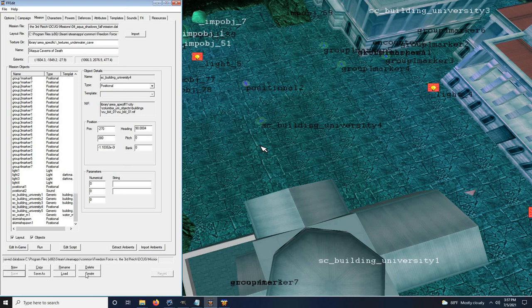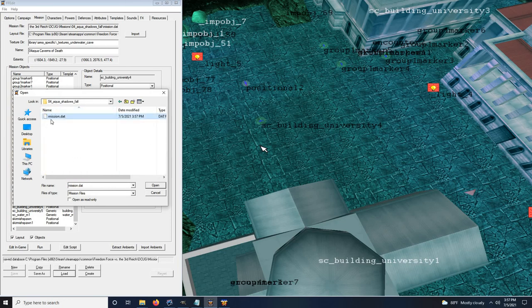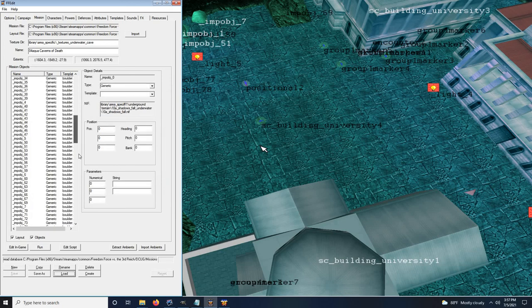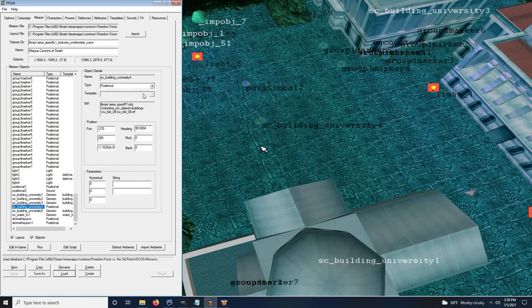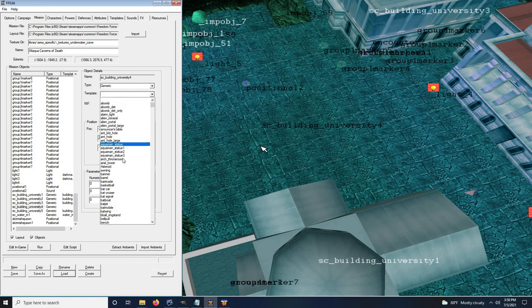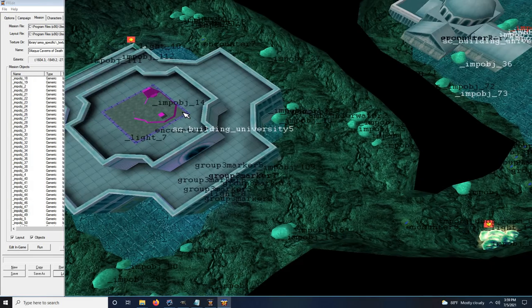Save, and then reload the mission. Come back here to find my building, and then I can change it back to generic and put whatever I want right there, and it's going to work out a lot better. It'll actually update and keep that change. One of the little eccentricities of the program. All right.